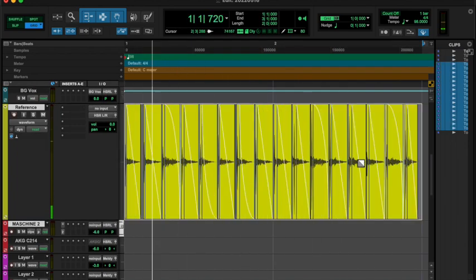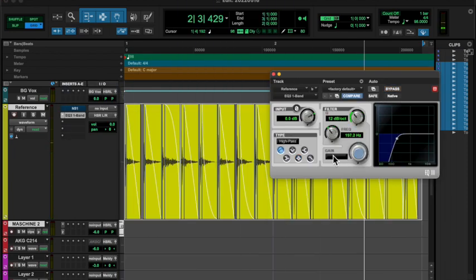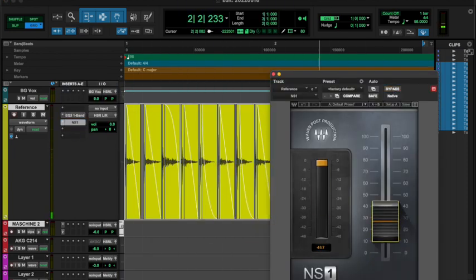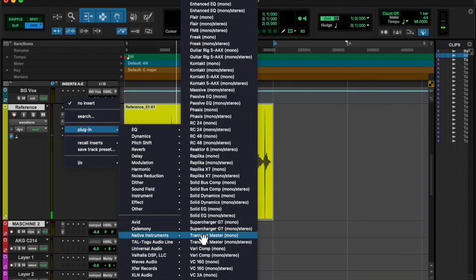a couple of plugins, a Transient Master, NS1 noise suppressor, and a little Replica delay, and that was it. So you'll hear it in a sec.